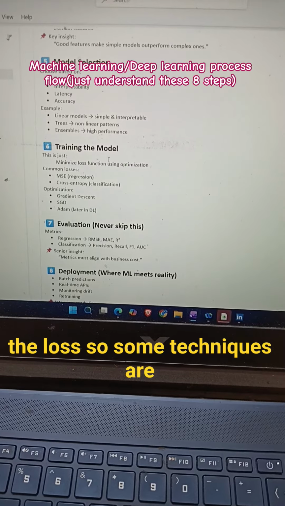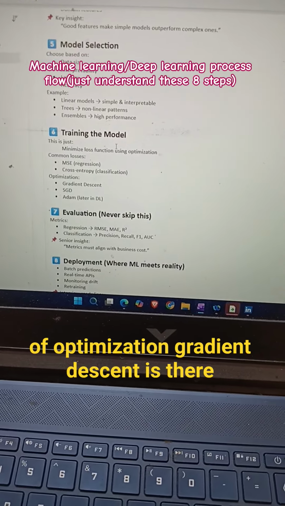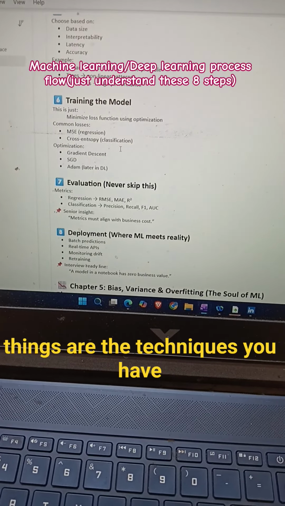Some techniques are there, like MSE, cross entropy, and in terms of optimization, gradient descent and ADAM. So these are the techniques you have to use.